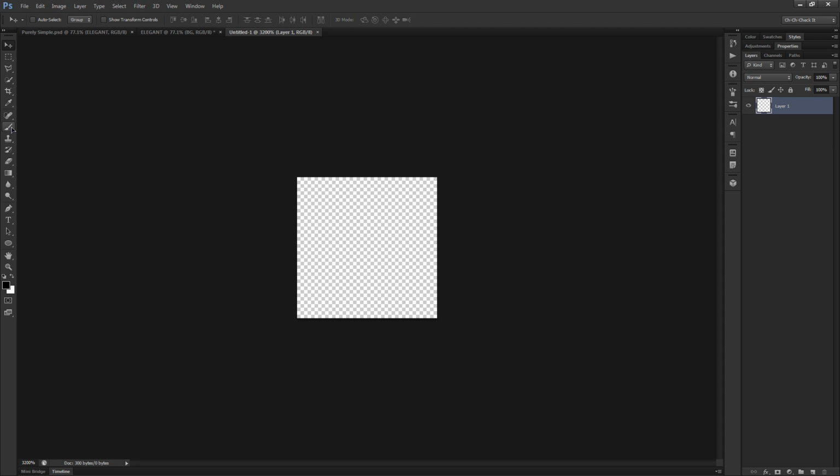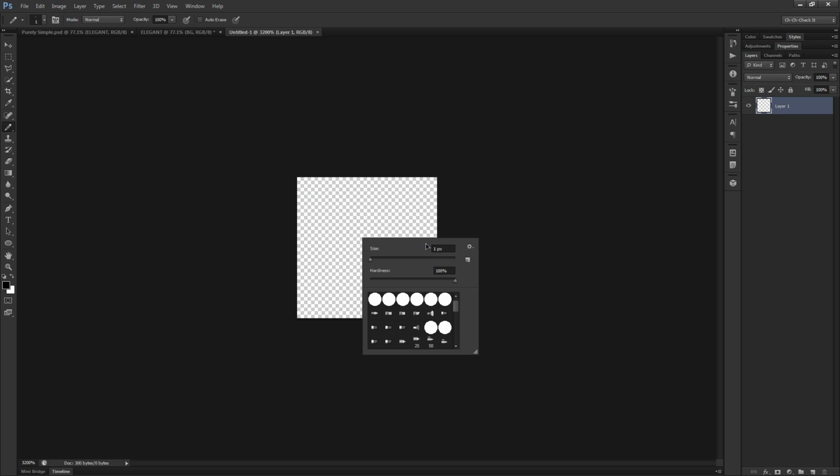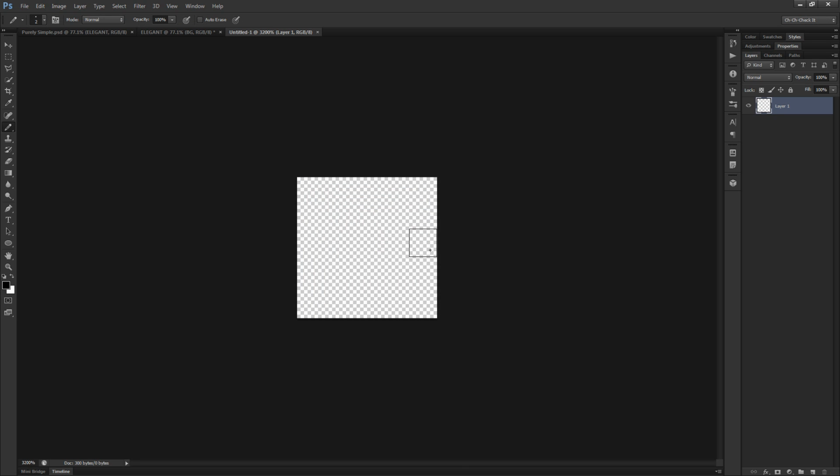So let's go over to the brush tool and click and hold on that, and go out to this flyout menu and switch to the pencil tool. For the pencil tool, let's make sure that our opacity is at 100%, our foreground color is set to black, and we'll set the size of this to 2 pixels.